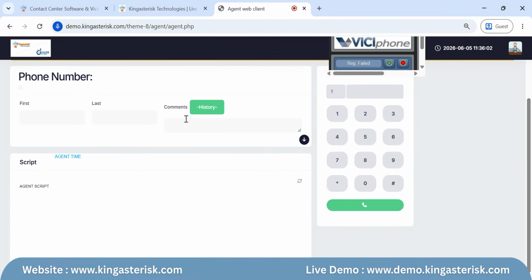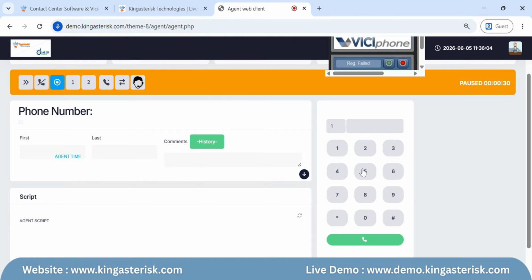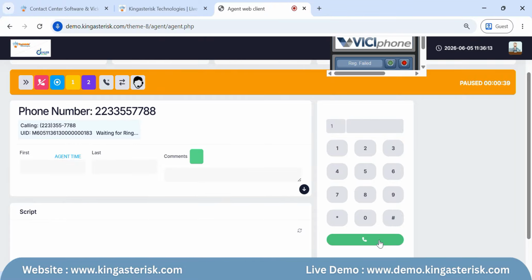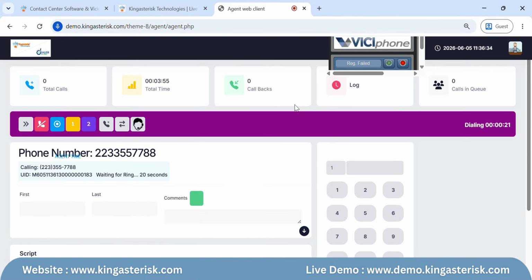Using the dial pad, enter the phone number you would like to call. After entering the number, click the call button. The system will start calling the entered number. You can monitor the dialing status and call processing directly from the screen. This is how simple it is to log in and make a manual call using our custom VICIdial theme.